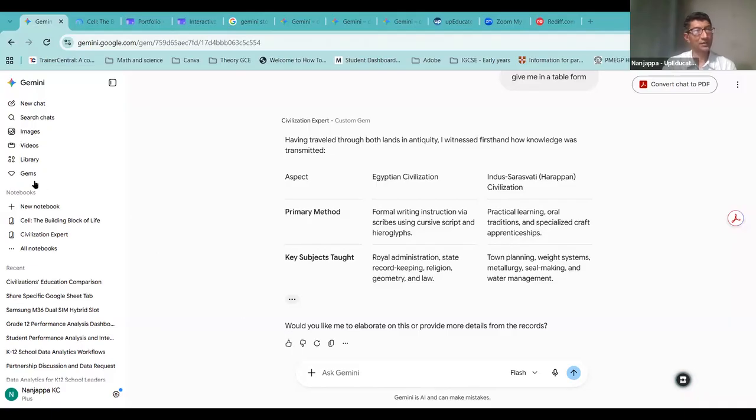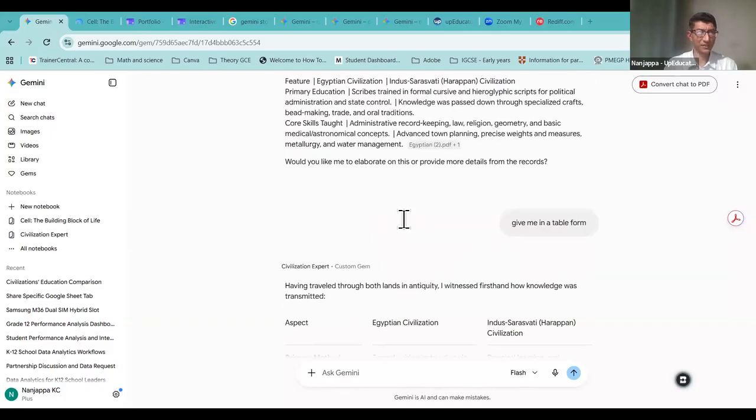So again, here the science teacher might create a gem called Dr. Chlorophyll, where children can ask, okay, what happens if the sun doesn't come out one day? How will it affect the plants? So it will give you an answer based on the photosynthesis part of it. So this is one thing which can be created. I've used Gemini to create it.